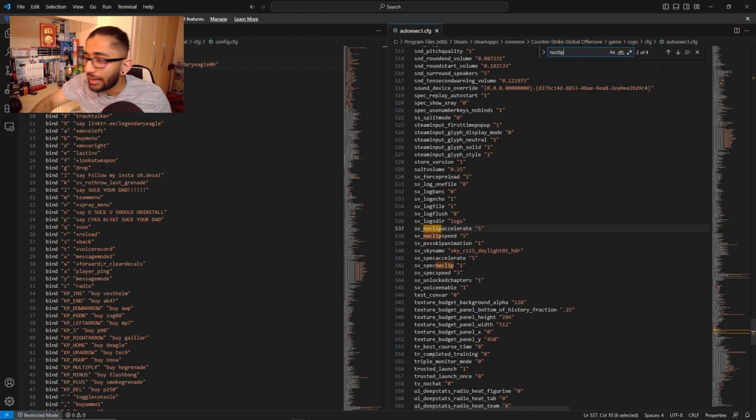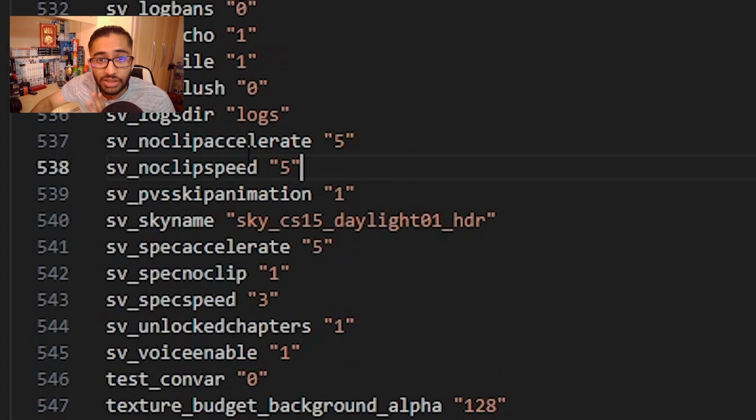Now the last two commands you don't technically need to do, as they are related to noclip. If you don't use noclip, then there's no need. Now when you have located your noclip commands, there are two commands that you need to change, which is the speed. So as you can see, we got sv_noclipspeed set to 5 from CSGO, but in CS2 the default is 1200.